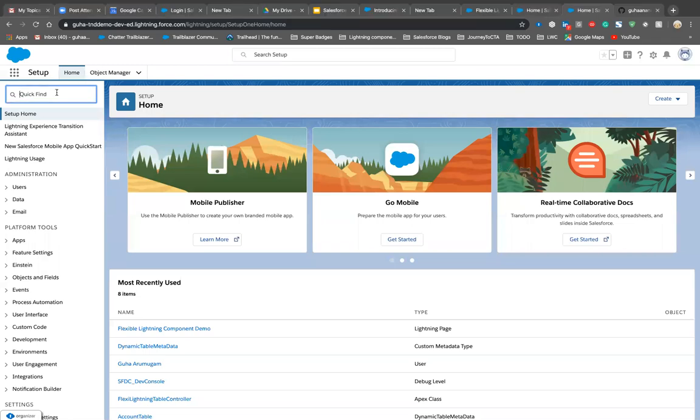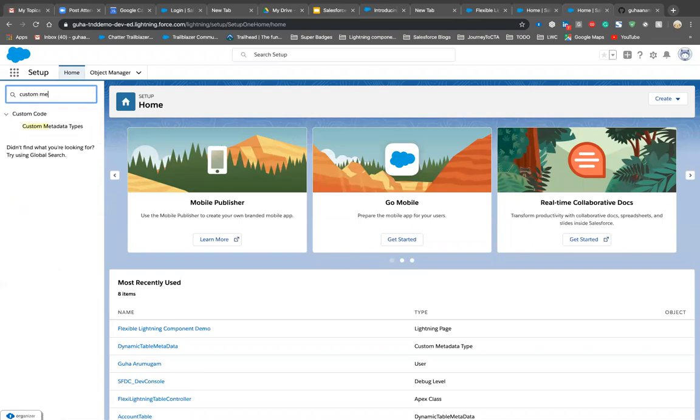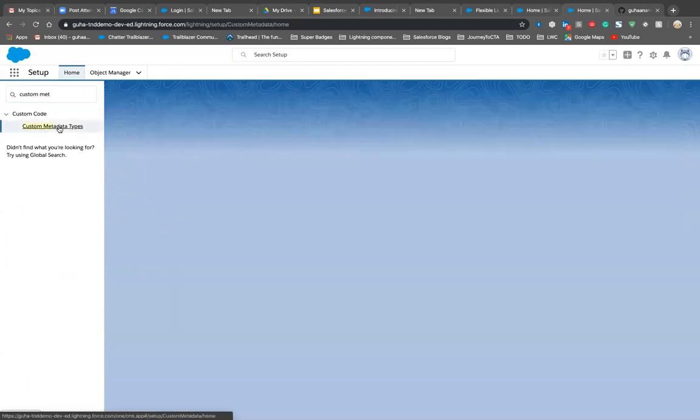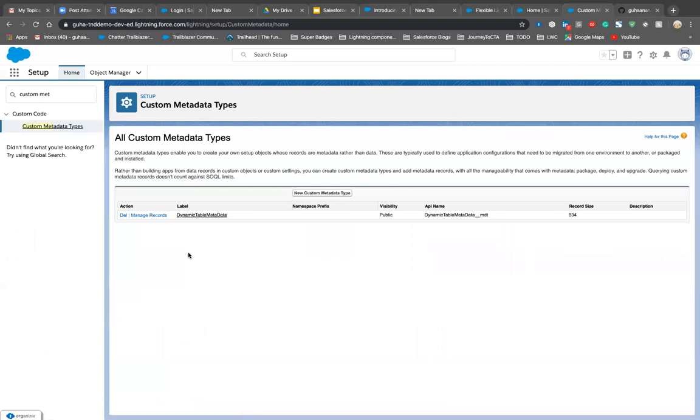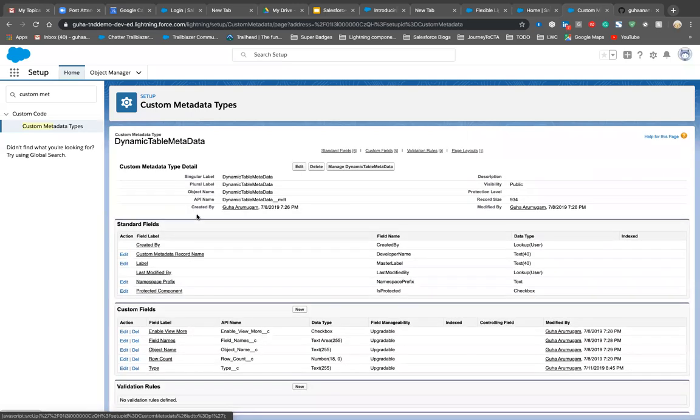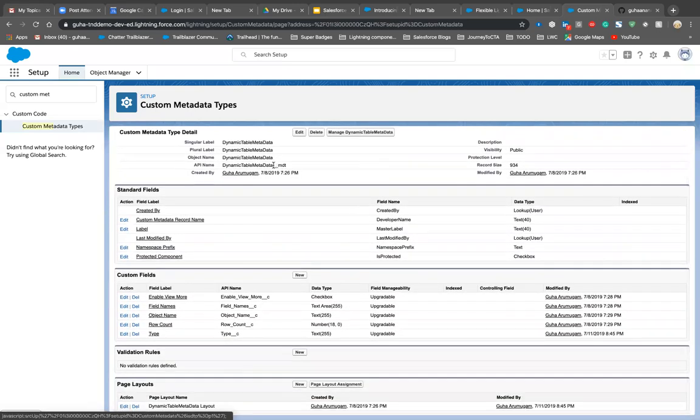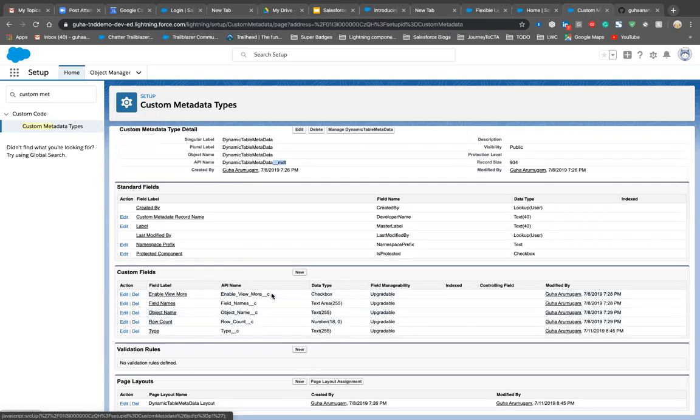So I'm going to go to Setup, and I'm going to search for custom metadata type. If you see here, I have already created a custom metadata type, and I have created a particular record for that. So this is the configuration of custom metadata types you will do, and this will be the representation of the whole metadata type object. And if you see, the suffix will be underscore MDT, which means metadata type, and then you'll have a facility to create custom fields.